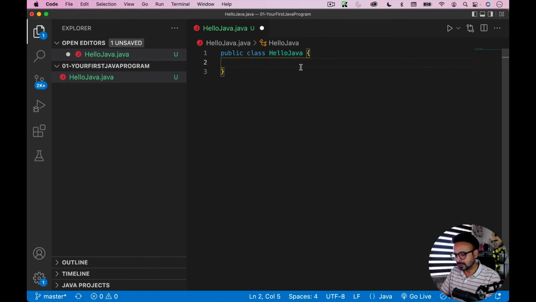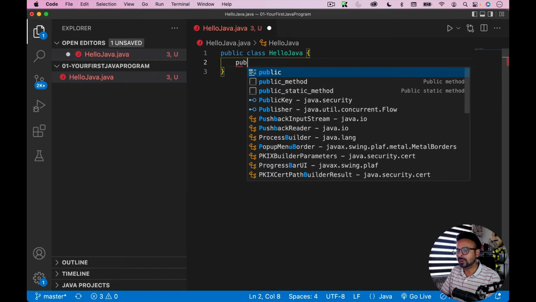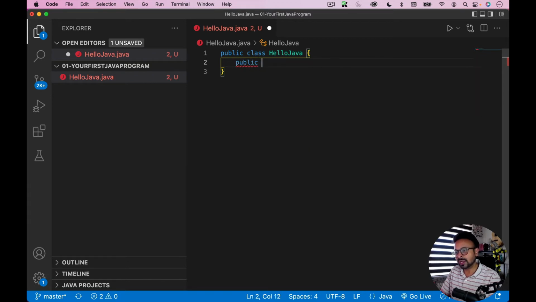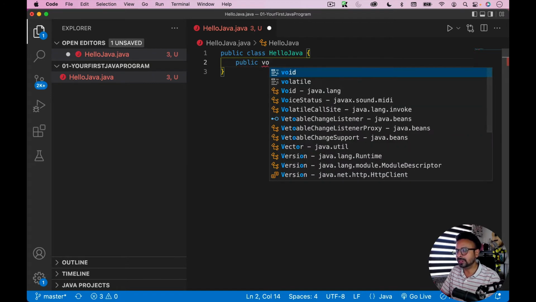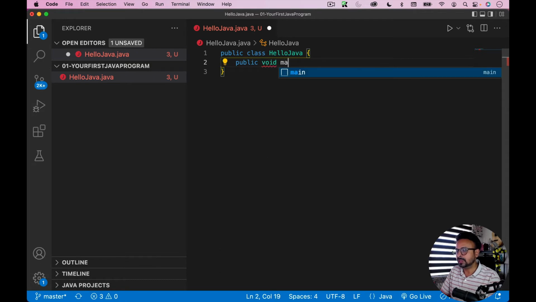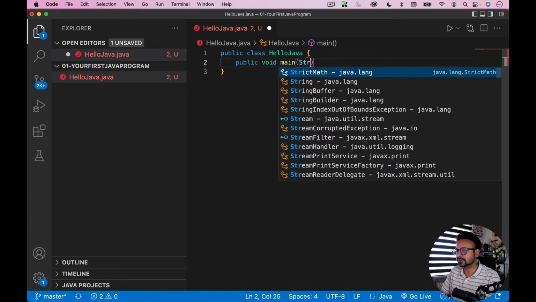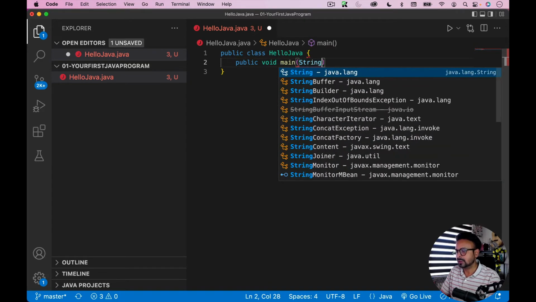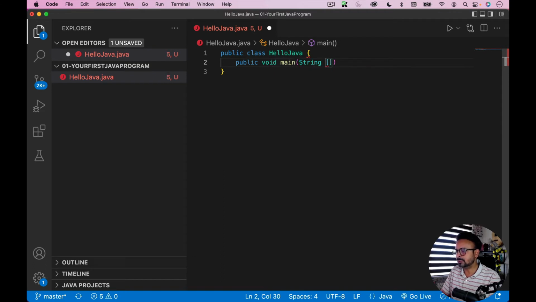And inside this HelloJava class, we're going to have one public method, which is like a door to our house. So which is public void main, and which is going to accept a String array, actually, of arguments.